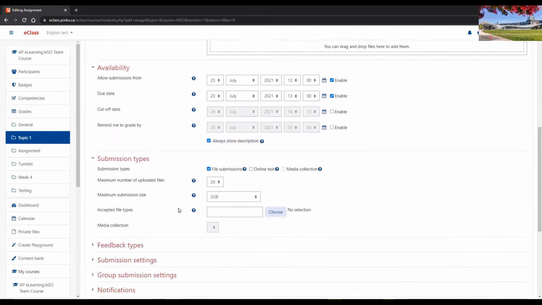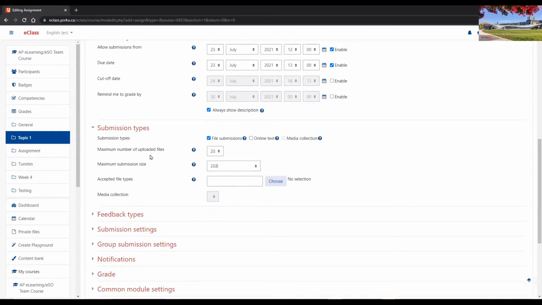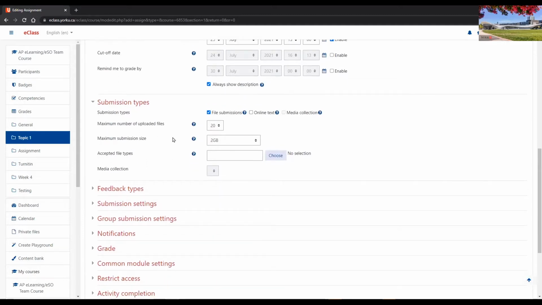Moving on to the submission types, this is also very important. If you want to just have file submissions, you can select file submissions. If you want them to enter their answers in a text field, you can select this. Or you have media collection, which is in beta right now, and we won't really cover this, but you also have that option to link the assignment to the media collection. Usually, best practice is to have students just submitting files, so you want to select the file submission.